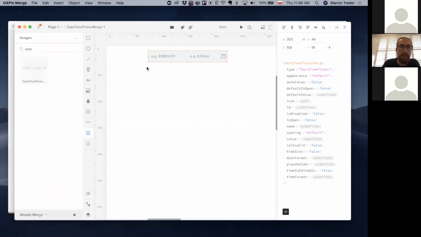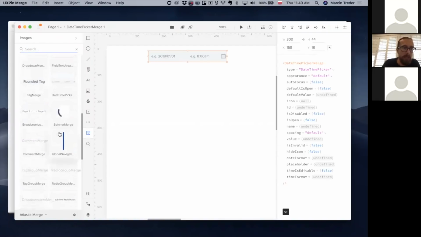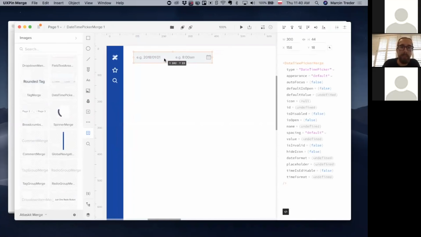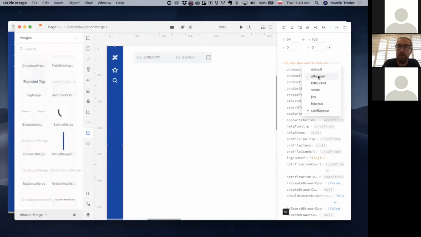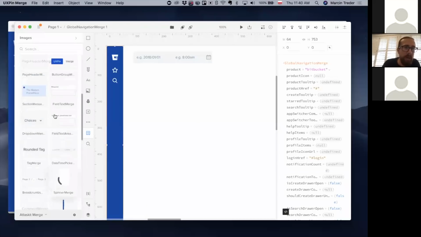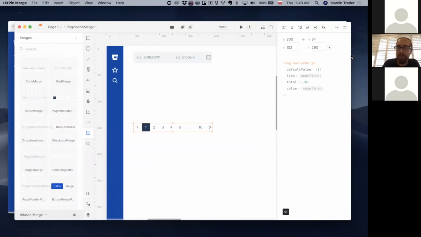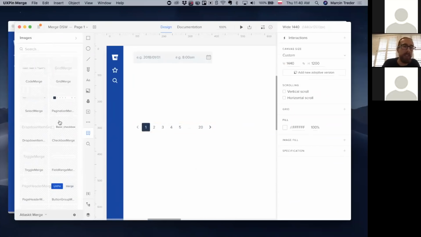But let's add some other components so we can see how this thing works. So we'll add the global navigation pattern coming from Atlas Kit. You can see that with navigation, for example, I can switch between products, right? So let's say that we are working on the Bitbucket thing. Now, you can imagine the pagination pattern is also going to work. Let's increase the number of pages to 20. You can see that it changed here.